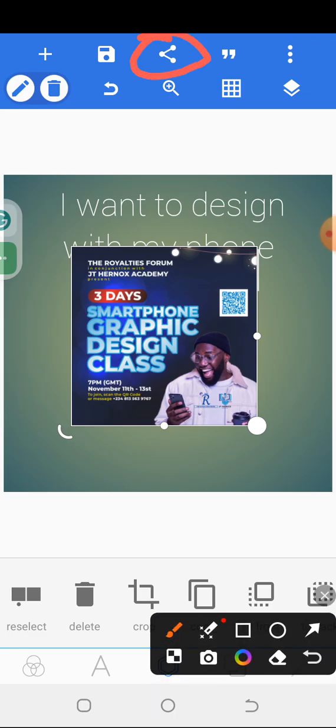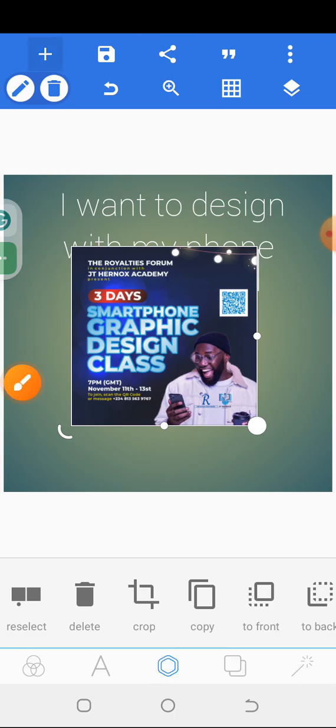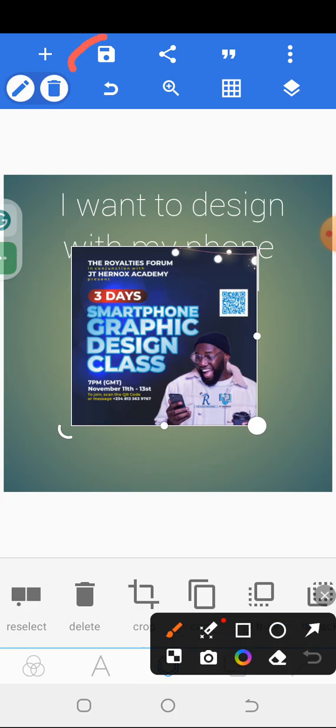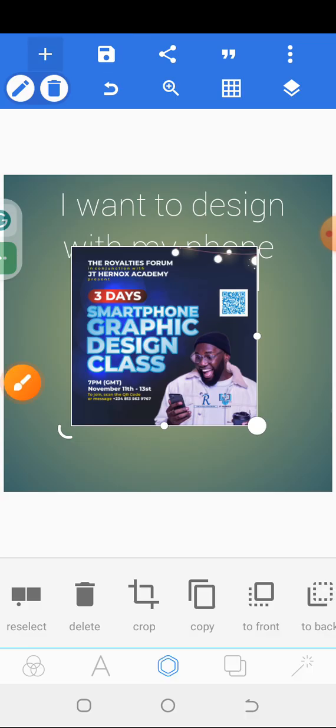The next one is share. If you want to share your work outside there, maybe you want to share it to Facebook, Instagram, anywhere. The second option of this, we are coming back there. Now let's go to this quote.